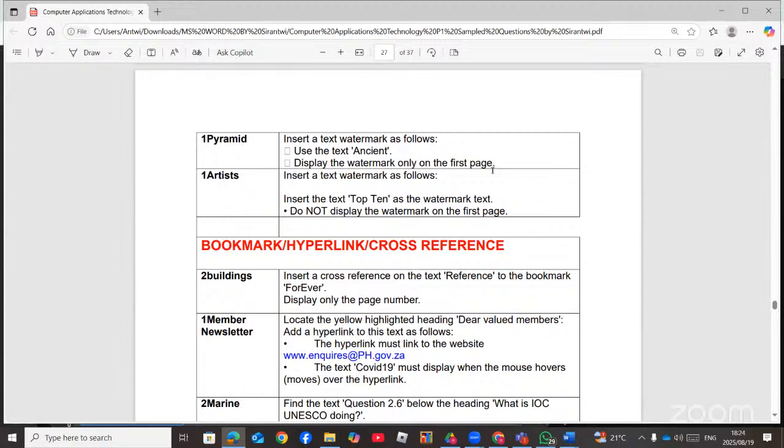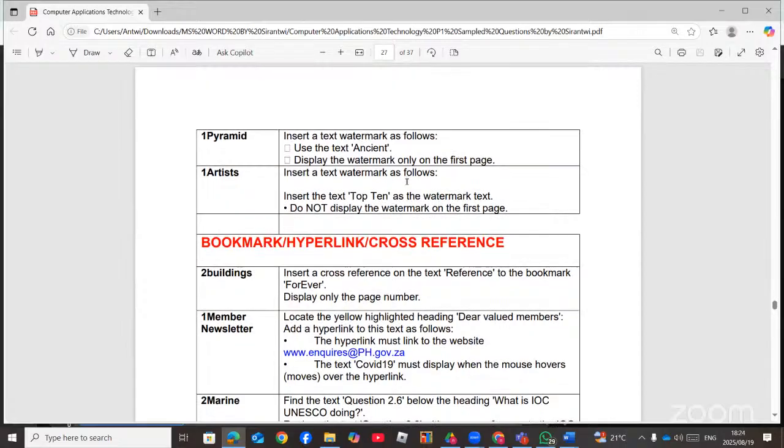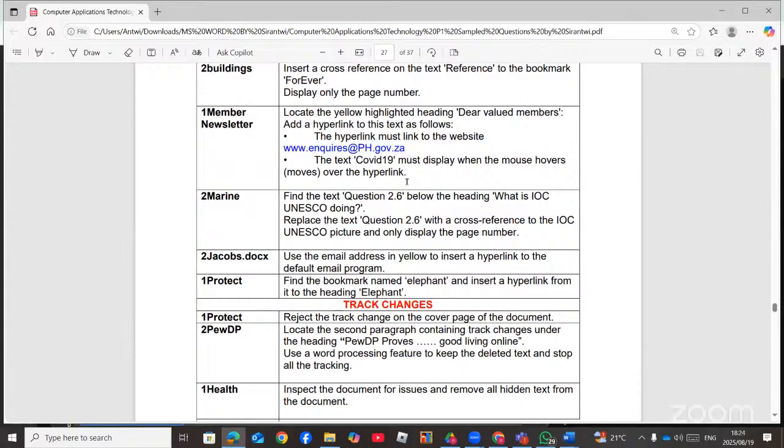Watermark only on the first page. Don't forget to put a section break before you insert it. And then after that, remove that link to previous. Then you delete the rest.